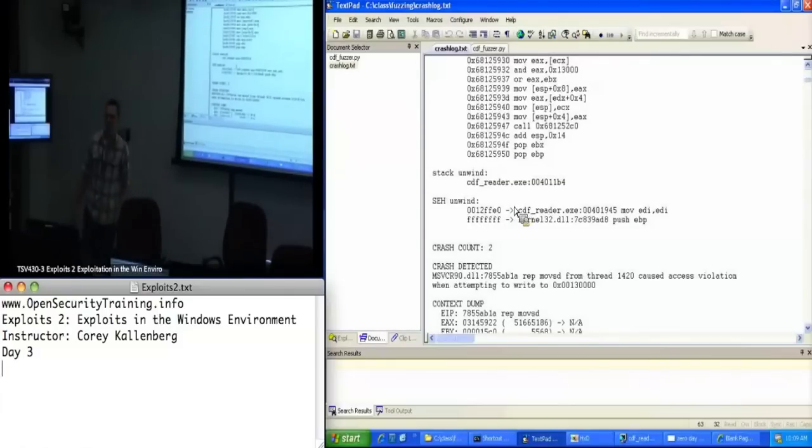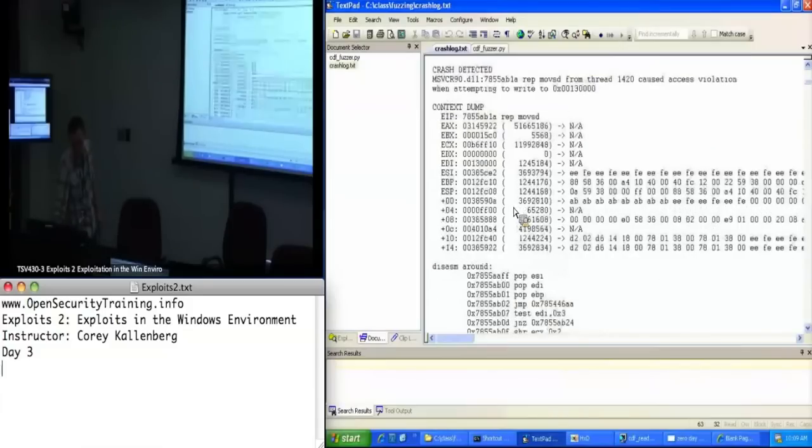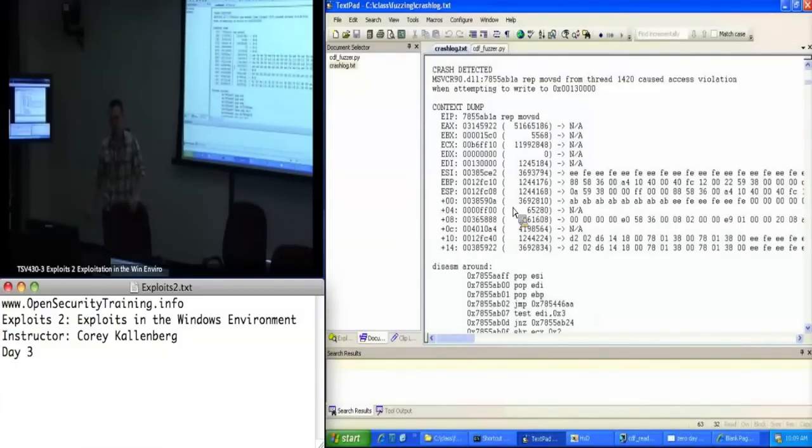So let's come down here to the next crash. What do you guys think about this one? The stack overflow. So we see rep movsd. What function is that synonymous for? Memcopy. Rep movsd is a synonym for memcopy, essentially.